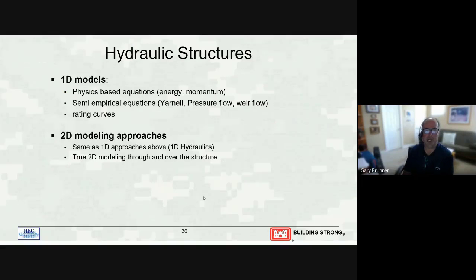Hydraulic structures in 1D modeling, as we talked about earlier, we're going to use the options for physics-based equations like energy and momentum, or semi-empirical equations, Yarnell, pressure flow, weir flow, or rating curves. In 2D modeling, we can use all those same, what I consider one-dimensional hydraulics approaches, okay, where we're using the one-dimensional energy and momentum equation to develop curves for a bridge, or Yarnell and pressure flow, or weir flow equations, et cetera. Those are one-dimensional equations, but we can still use those for hydraulic structures in 2D. But we have the added option of saying, well, let's just actually model the flow through the bridge opening, or through the gate opening, as true two-dimensional flow with really small cells. Okay, so we have that option.